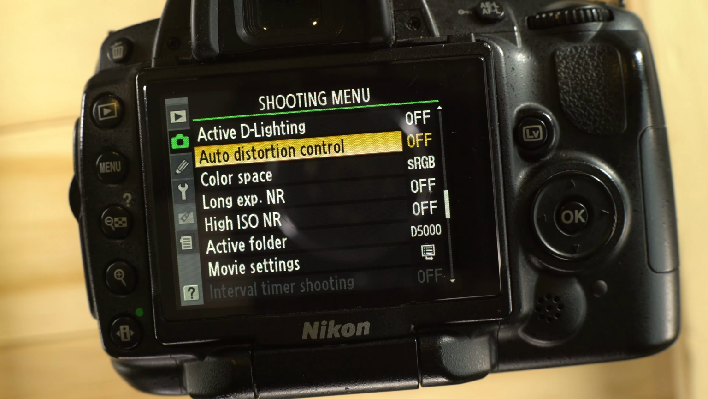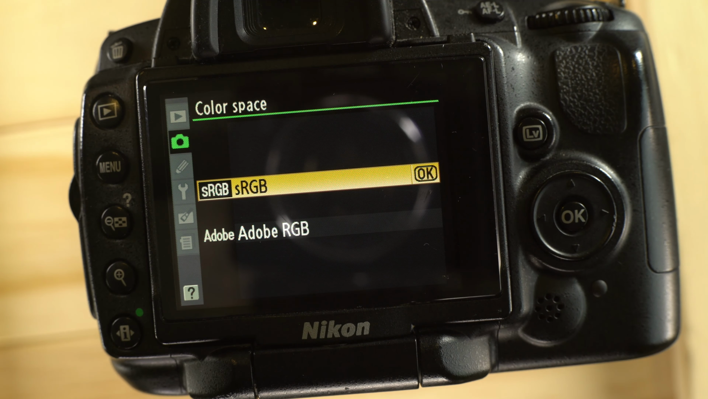Color space is going to be sRGB or Adobe RGB. Unless you're super into the Adobe ecosystem, just leave this at sRGB. It's compatible with everything.